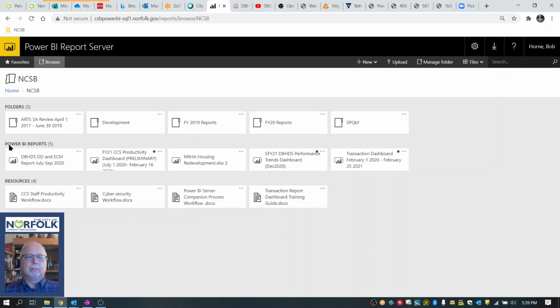All right, next area up is these Power BI reports. You can see I've got 5 different reports on my desktop. This DBHDS, DD, and ECM, this is the Department of Behavioral Health and Developmental Services, Developmental Disorders, and Enhanced Case Management. These are reports for July through September of 2020. These are issues that the department looks at in compliance with the settlement agreement with the Department of Justice and things that our IDDD staff are doing.